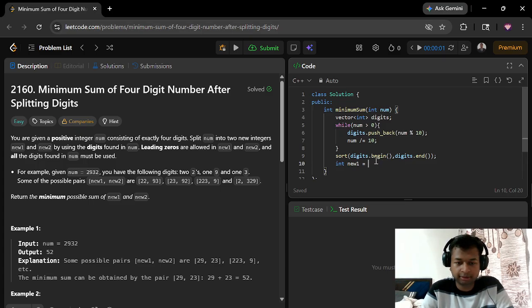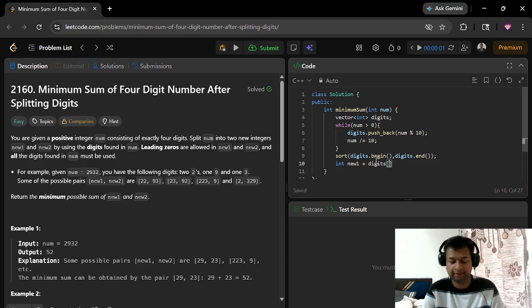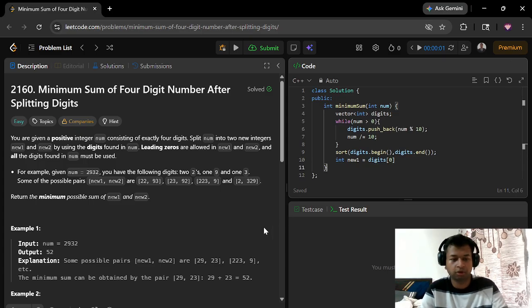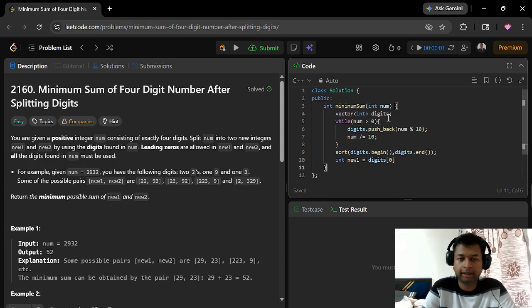How will I create them? Let's take an example of 2932. So 2, 9, 3, 2 is pushed into the digits vector array. For instance, I am explaining. Now I have sorted it, so it will be in order like 2, 2, 3, 9.